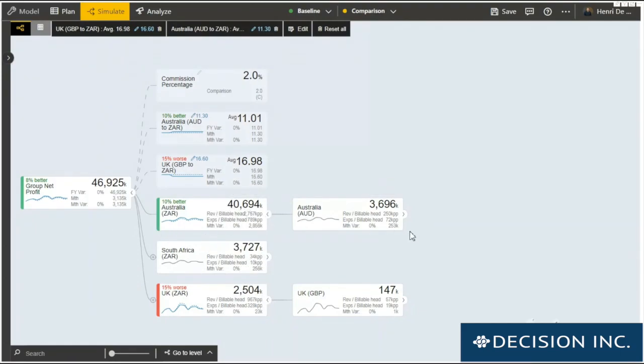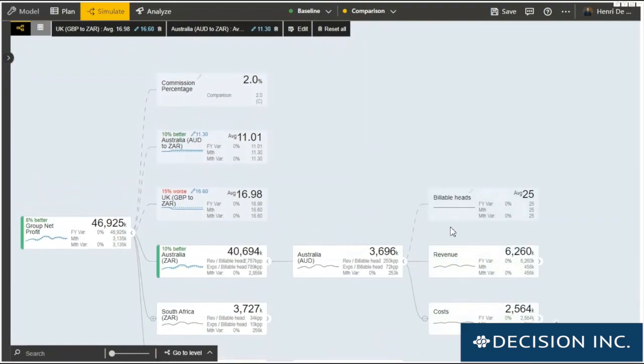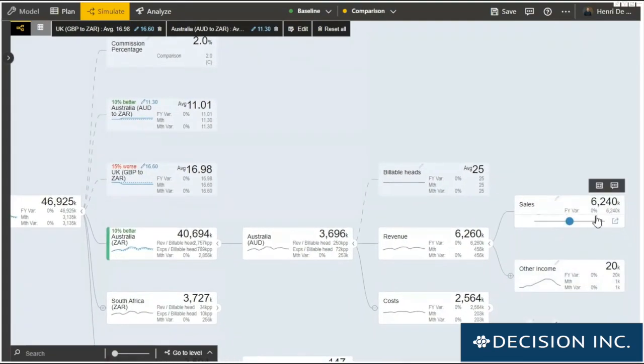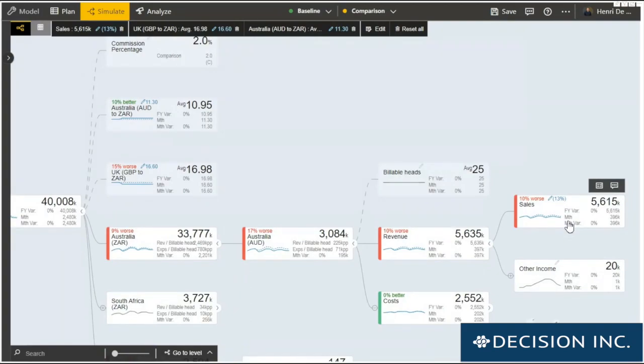The user can drill down to any one of the underlying drivers and simulate a change, for instance within sales. In this example, a reduction of 10% in sales will immediately affect the value driver tree, both up to the net profit figure as well as changing other values such as the reduction in business costs.